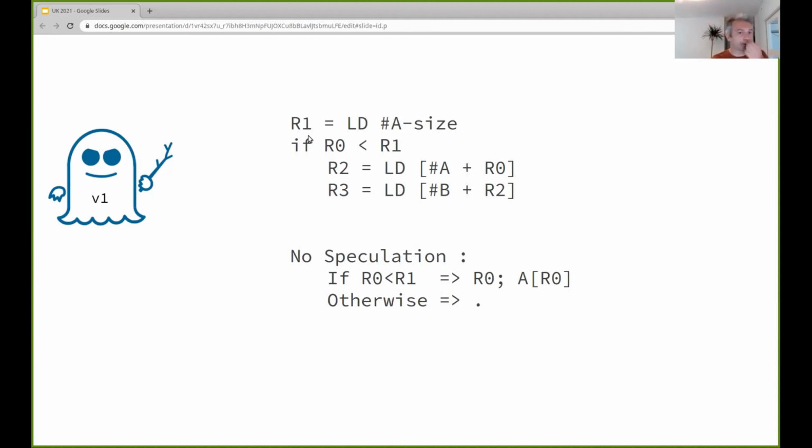Suppose that we have a program that has two arrays, A and B. It reads from some location in memory the size of the first array, and then it checks if the register R0 is less than the size of the array. This register R0 is controlled by the attacker and is a parameter to this function. Then if this condition passes, the program reads the array at position R0, that's the index inside the array A, gets a value, and then uses this value to index a second array, the array B.